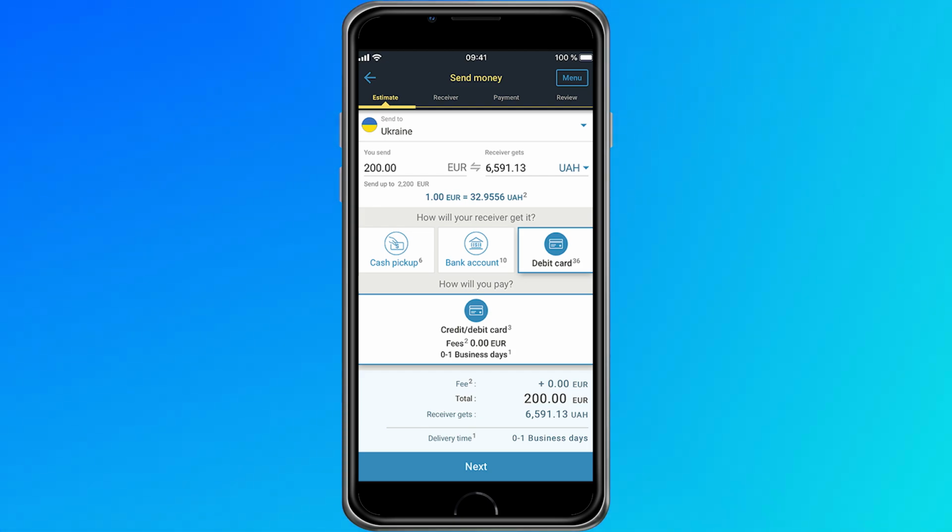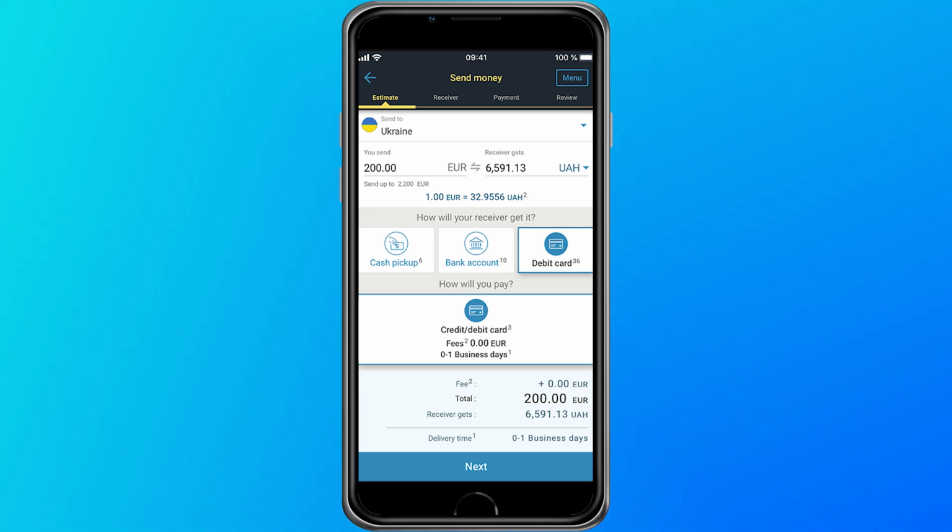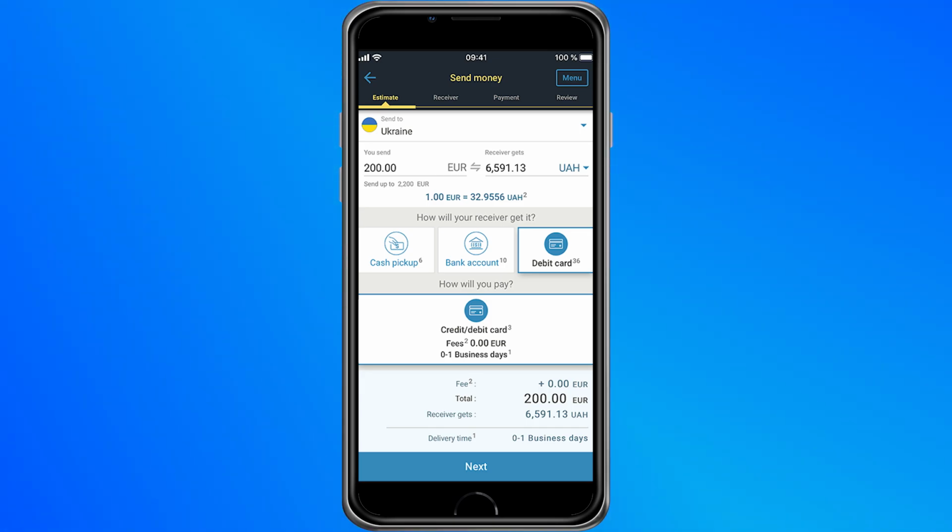After that, select your payment method. Choose credit card and be ready to enter your card details.